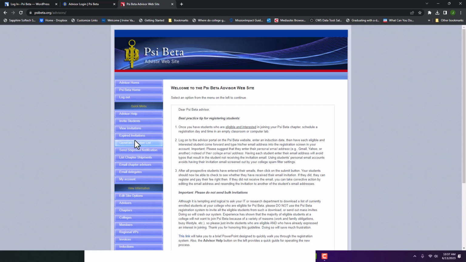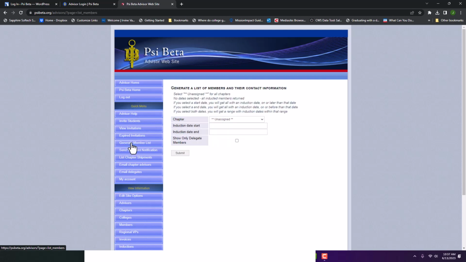So this looks very similar to the advisor account, except some things that are different here would be, for example, you can click on this and generate a member list, and you can do it for a chapter or for the whole organization. You can dial in the start date and the end date, or you can click here and just do delegate members only and then submit. Now what this does is it generates a CSV file or an Excel file that you can download and have all that information. So I don't think you want to do the whole organization because we have over 50,000 members now, I do believe. But anyway, that's something that the different programmers set up for me.